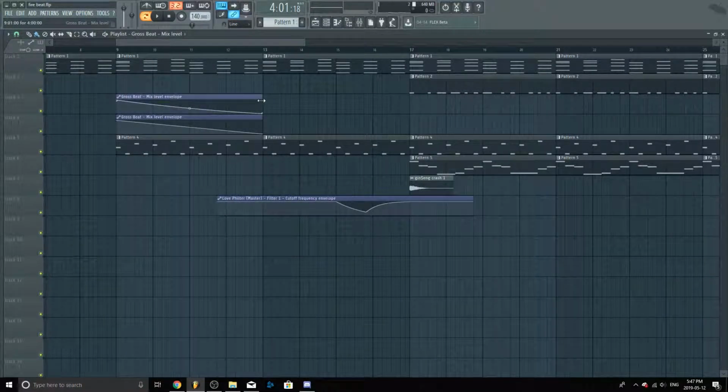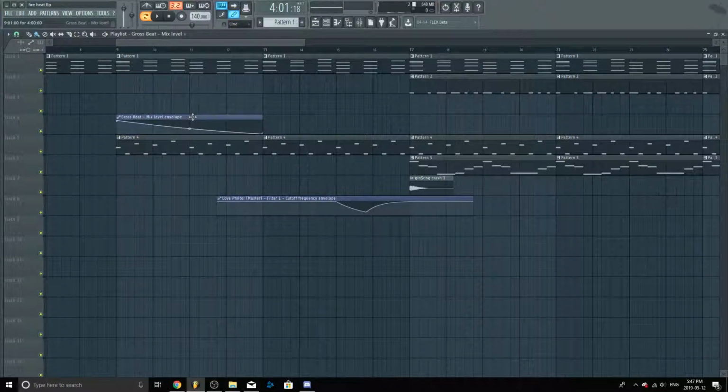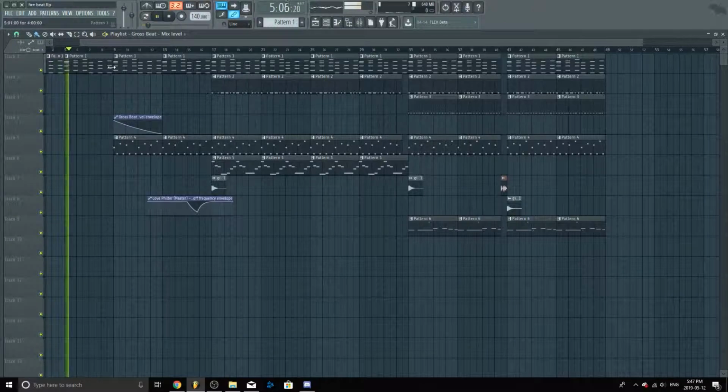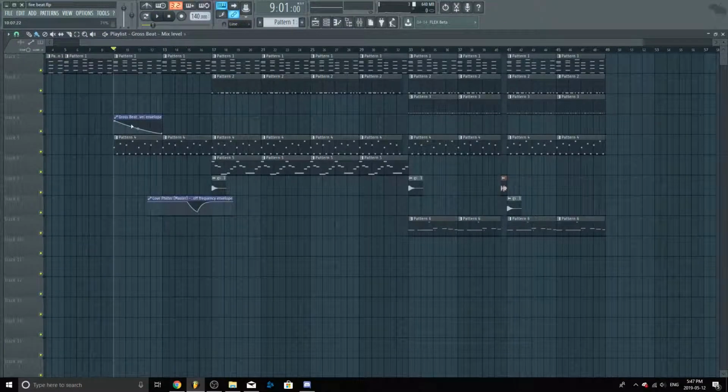So that's what I did here. So at the beginning, you have it, and then during this area, it slowly goes back to normal speed.